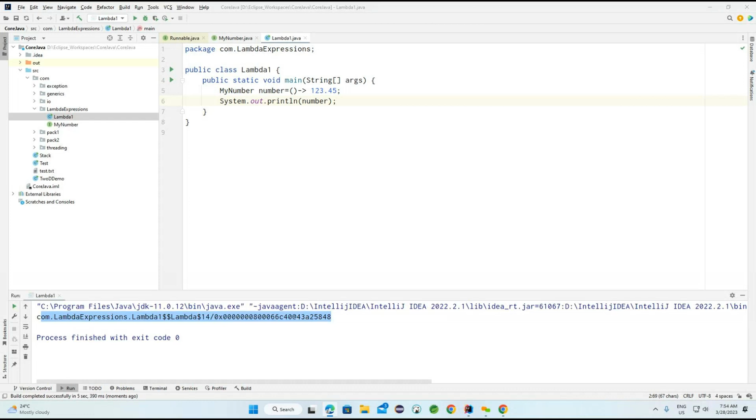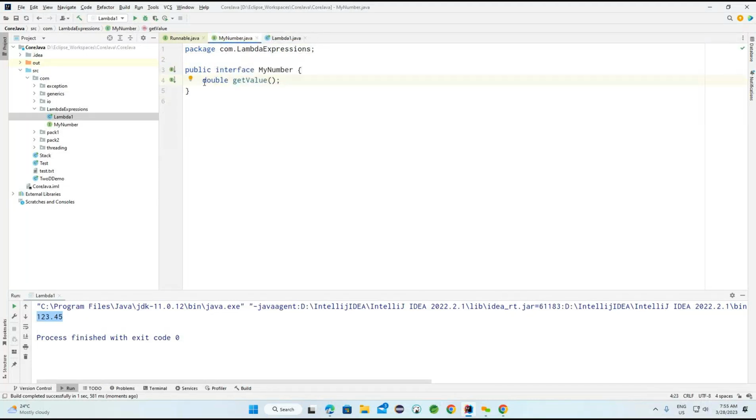Now using this particular number dot get value. Okay, object references we were printing. Now I'm trying to print the get value. So whenever I print the get value, what is the value we are getting? 123.45. So how is it initializing into this method? So this is a very big question here.